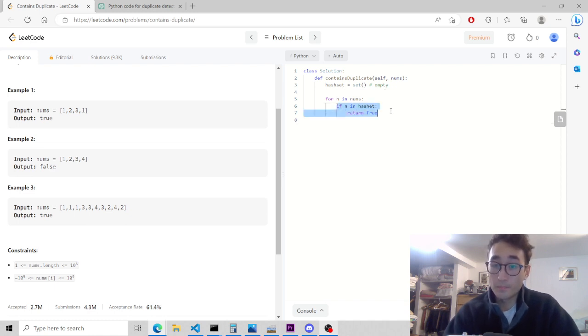So basically, if we see that n is in the hash set already, as we loop through it in nums, we can exit the loop completely to say that there is a duplicate. But as we add values to the hash set, we can, or I guess if it doesn't return true, because n wouldn't be in the hash set, we can add n to the hash set.